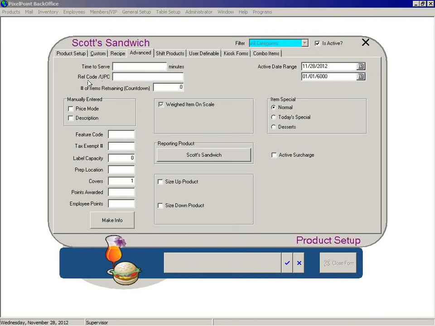The next thing we have down here is ref code UPC. First of all, UPC is Universal Product Code, and that's for barcode reading. So in here, remember the merchandise items, this is where it's going to look. I'll put in whatever my barcode scan would be for that. And so when I scan that item and the barcode matches up with that UPC code there, then it will order the Scott sandwich, for example.